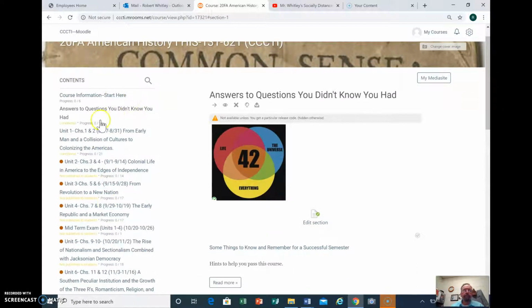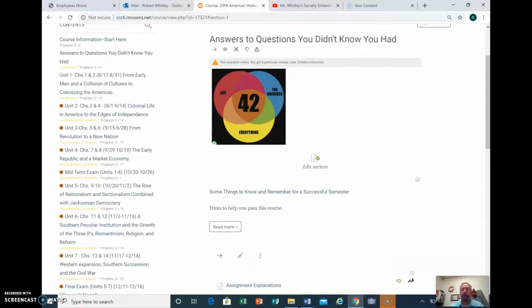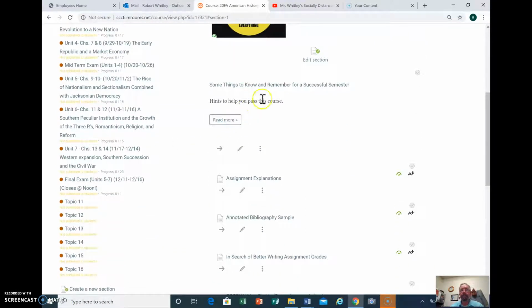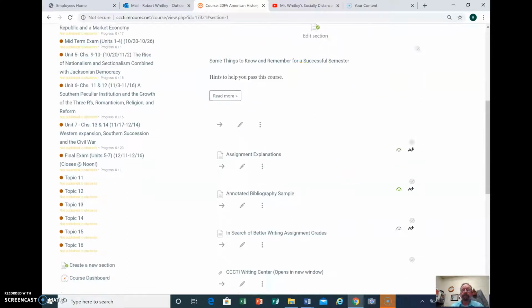Over here on the left-hand side, it shows you that we're broken into 7 different units. It shows you the midterm, it shows you the final, it shows you what the sequence of dates is. Take a look at that, and among those you're going to find a tab that says answers to questions you didn't know you had. This is guidance for the class. It gives you, under some things you need to know and remember for a successful semester, some hints on better ways to attack this class.